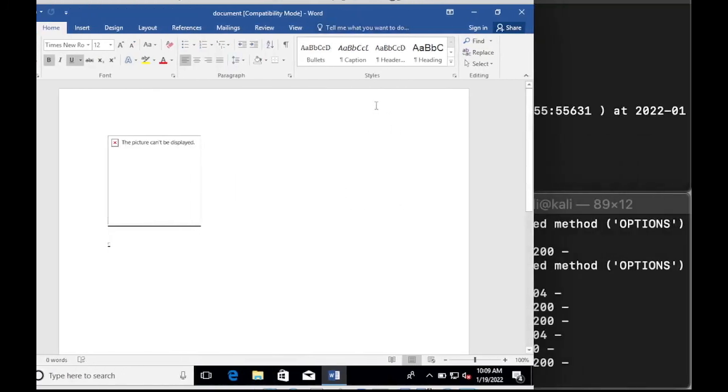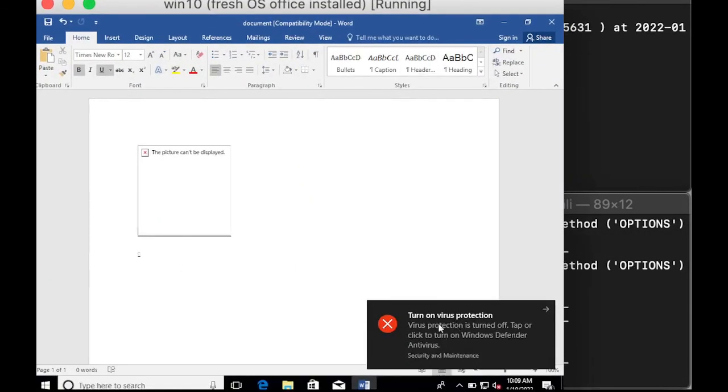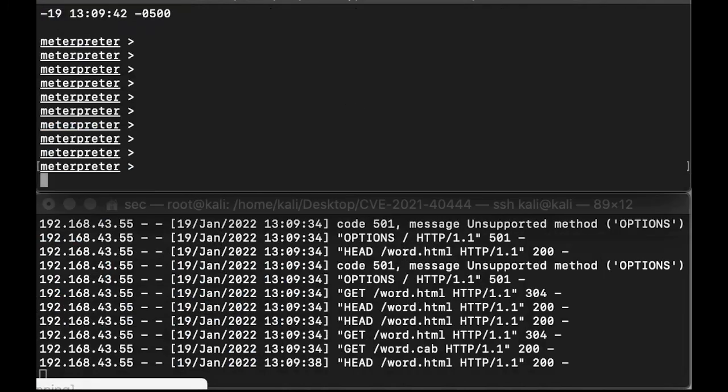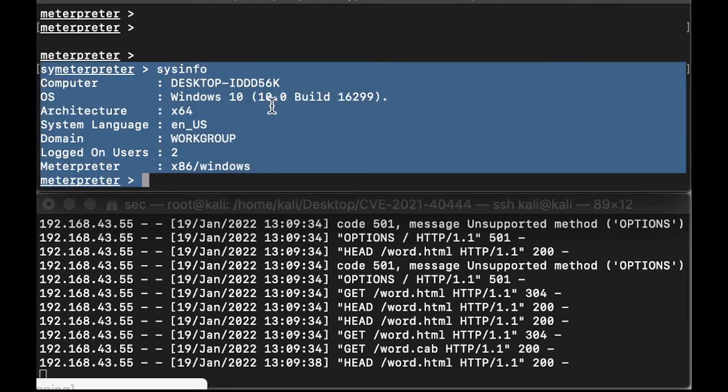So this is the doc file. It looks like a normal doc file, and there's some notification here. It's a virus protection notice coming from Windows protection. So let's look at what we have here. If we use sysinfo, it shows that I'm totally accessing the victim machine. I have full access over the victim machine.